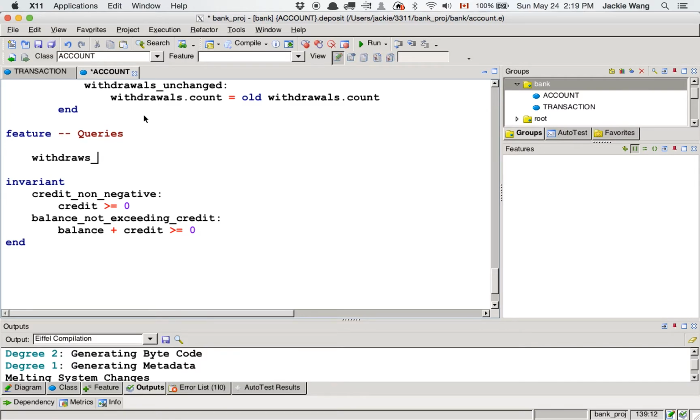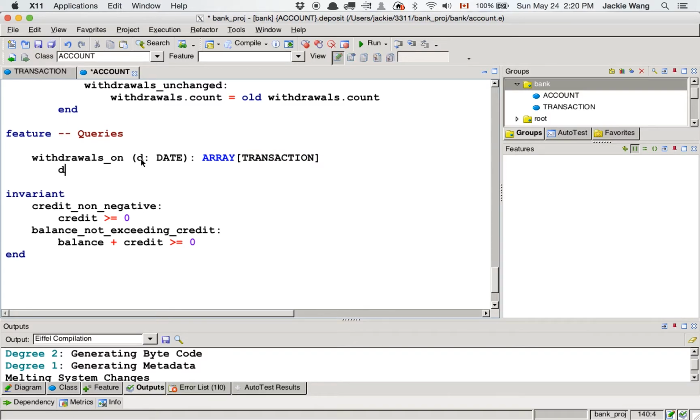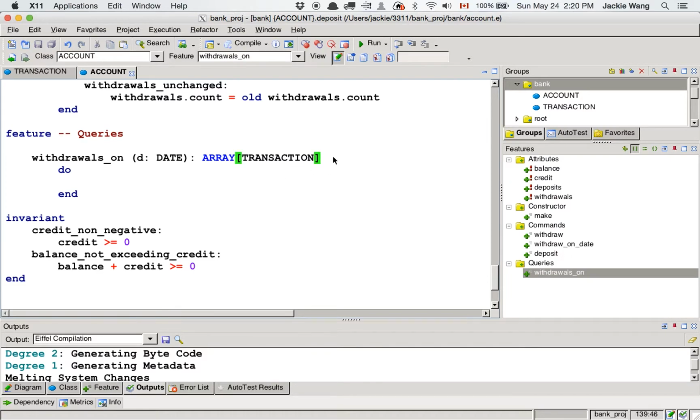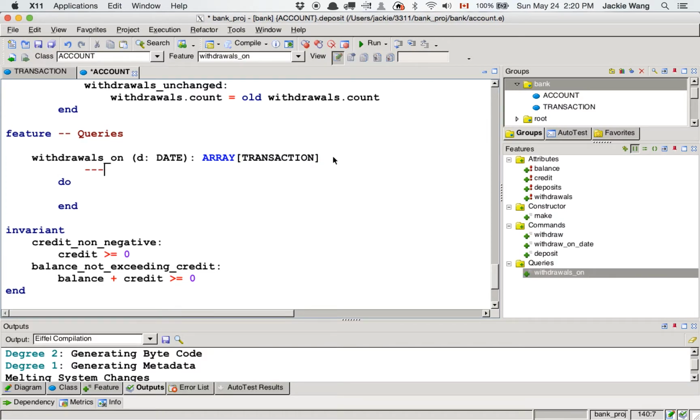withdrawals on. Okay, it might be more grammatically correct if we say withdrawals on, because that's a noun. Okay, withdrawals on, so dates, and we're going to return an array. So this will demonstrate the use of an array of transactions. Okay, let's put the comments first to give the informal description.